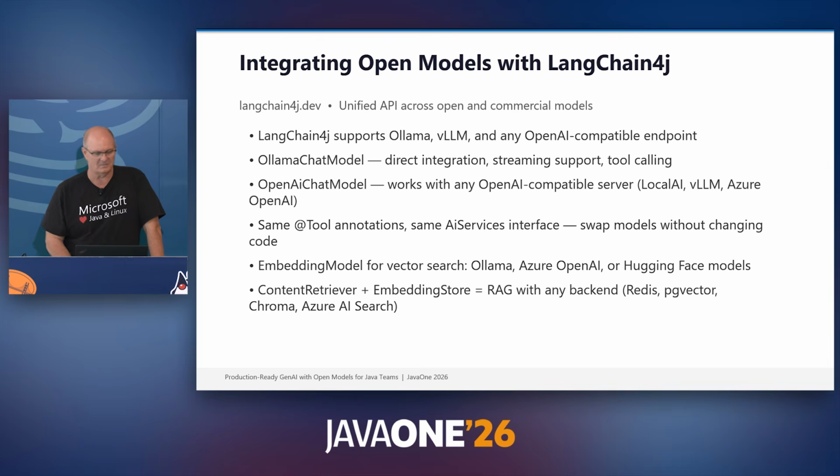So, integrating open models with LangChain4j. I'm going to show an example of this, but LangChain4j supports Ollama, vLLM, and any OpenAI-compatible endpoint. That's an important point. A lot of model providers out on the web provide you with Python, but you can use the endpoint from that Python code and generate LangChain4j code in Java and use that endpoint or token or key to actually access that model using Java.